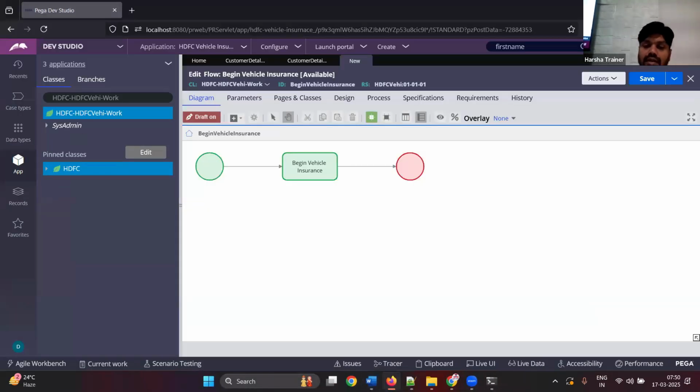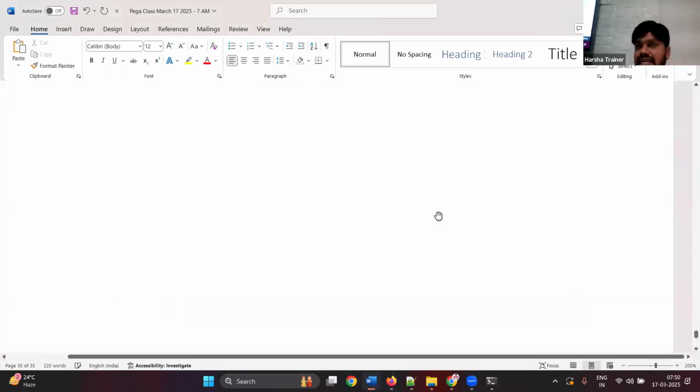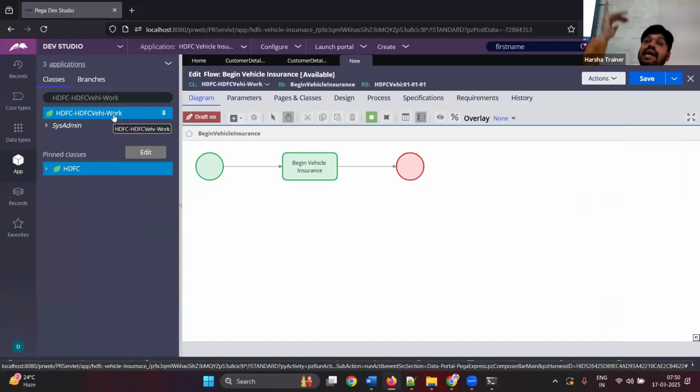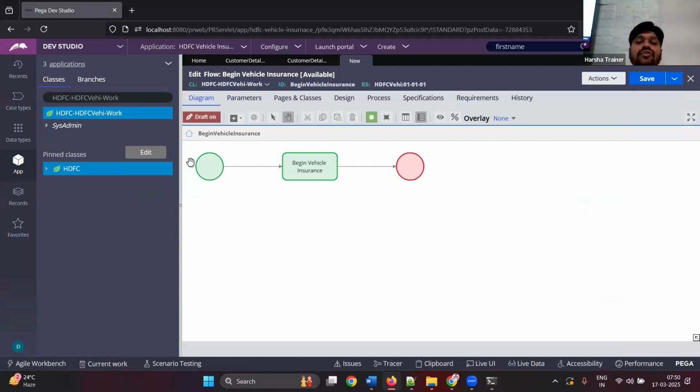Now you tell me one thing. Will I be able to access a rule which is in the organization class of the framework application in the implementation application work class? Is that possible to access or not? It is possible because this is a child of organization. Now, when you create a flow, by default, you will get 3 flow shapes: start shape and end shape. When you execute the flow, the transaction begins at the start shape and ends at the end shape.